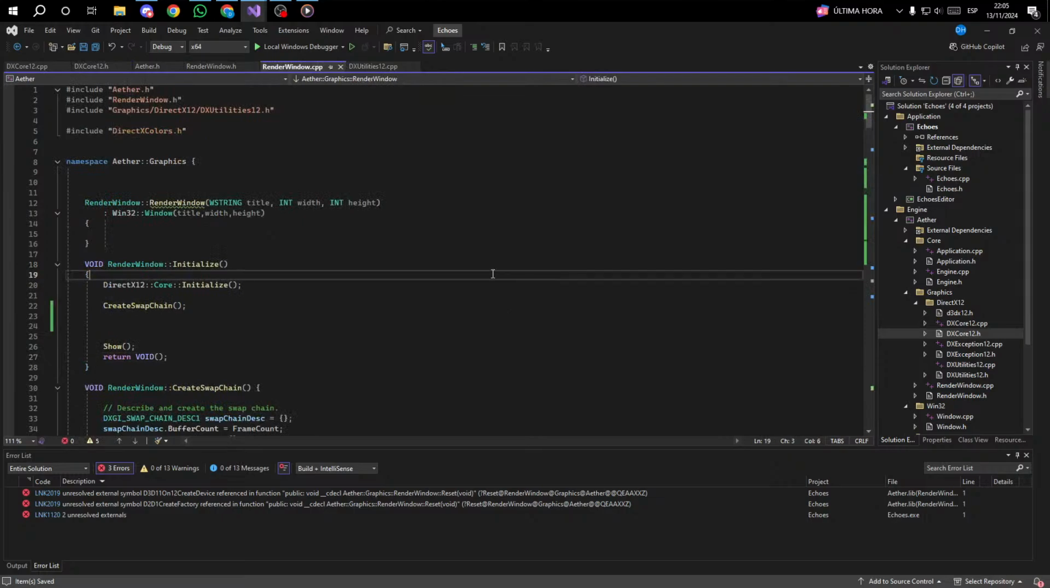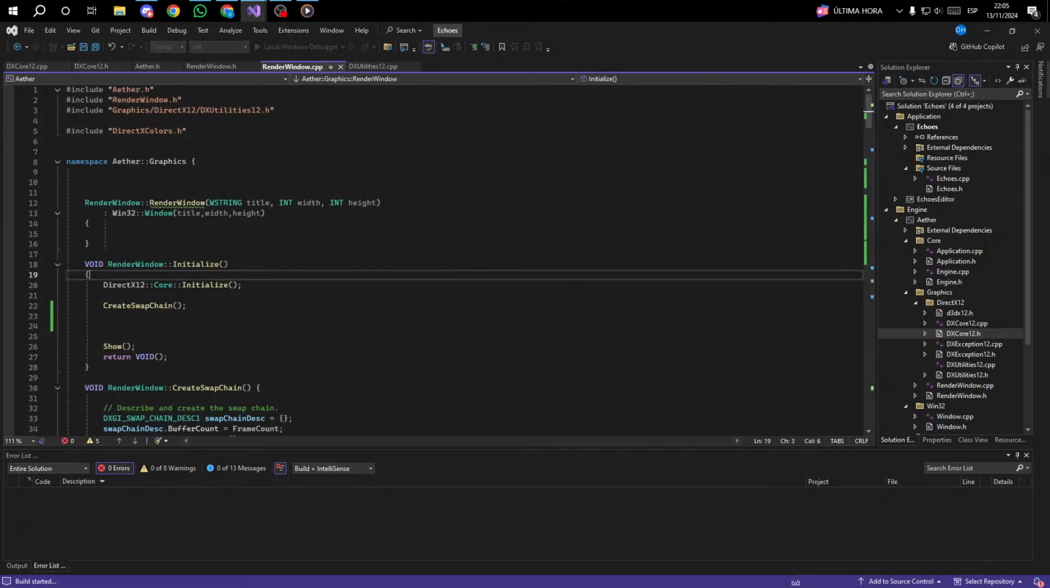Let's come back to here. Now we've added the libraries for all of the items that we need. Let's run that again, see if it now works.